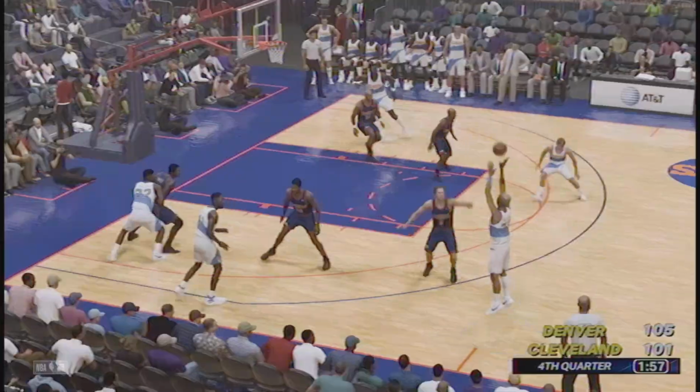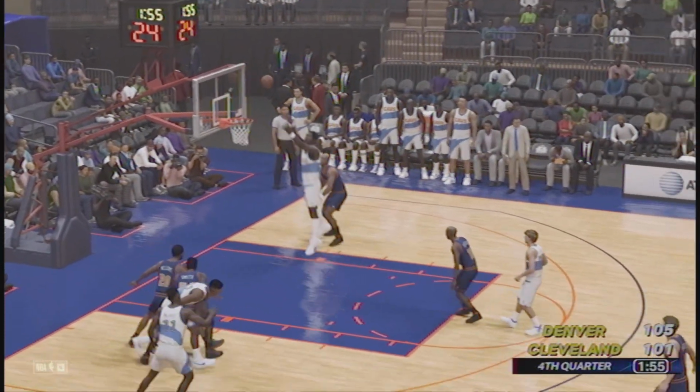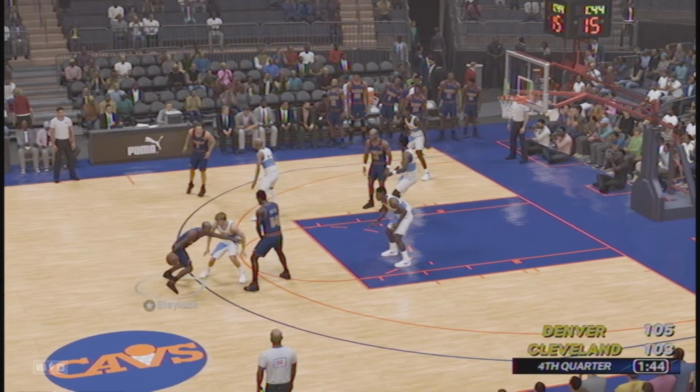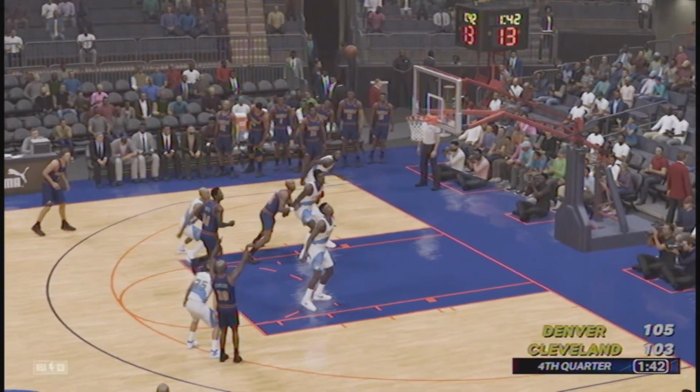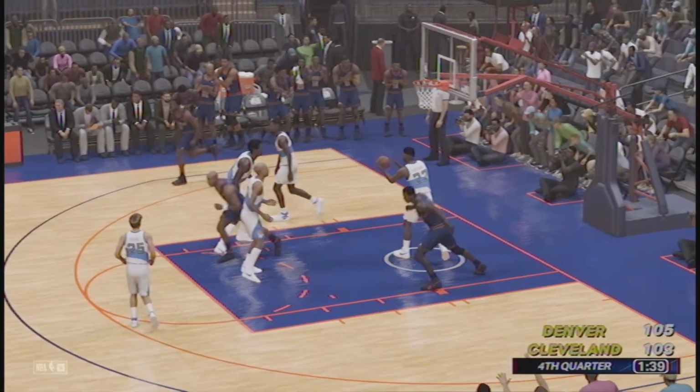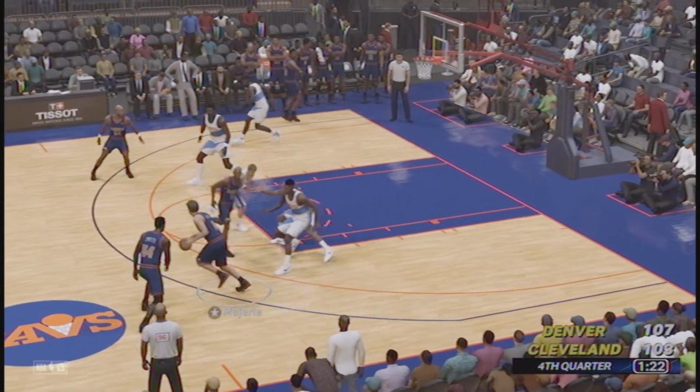Finally, I'm starting to cut some stuff out. Reggie Miller with a long 3, no good, but Sampson's right there for the putback. 105-103, 1:45 left to go. Mookie Blaylock for the long 2, no good. But Charles Smith is right there for the putback. It's a 107-103 game.